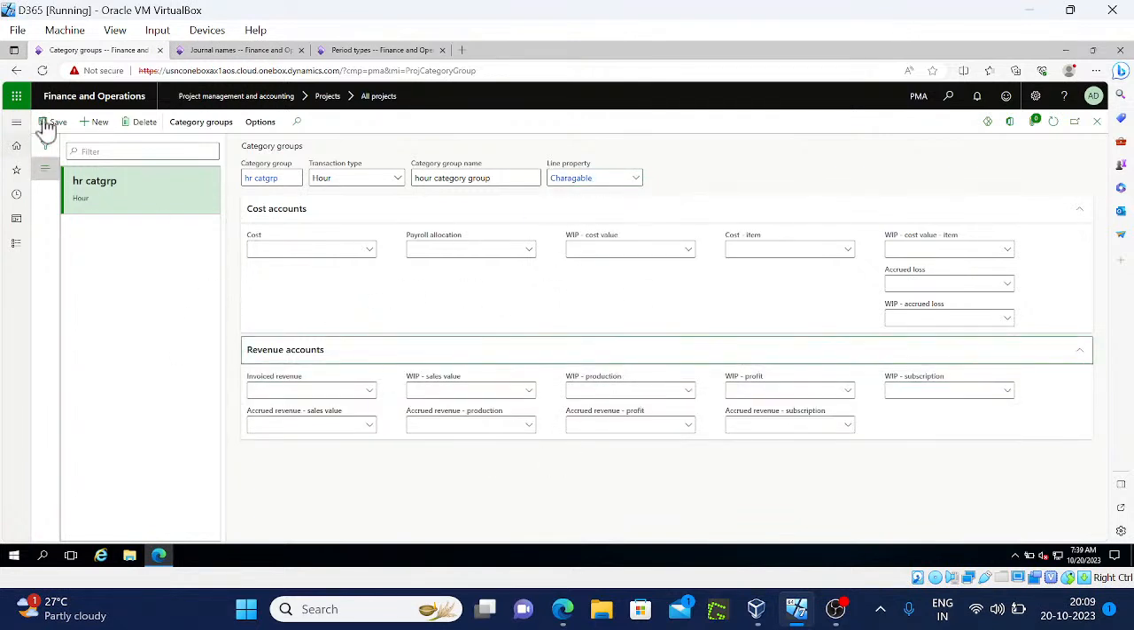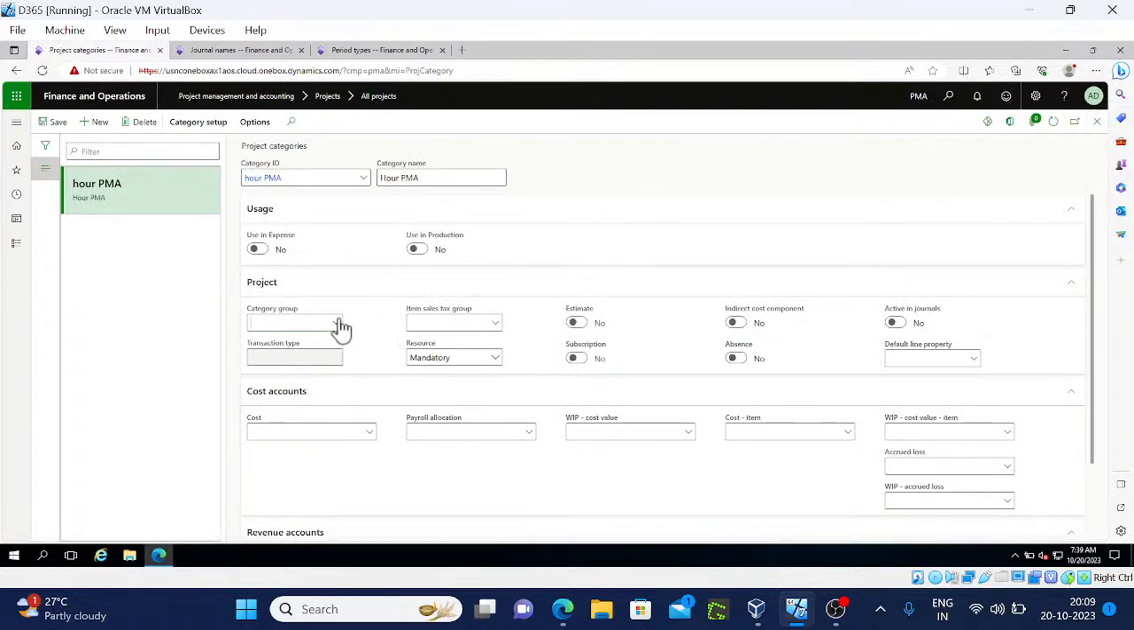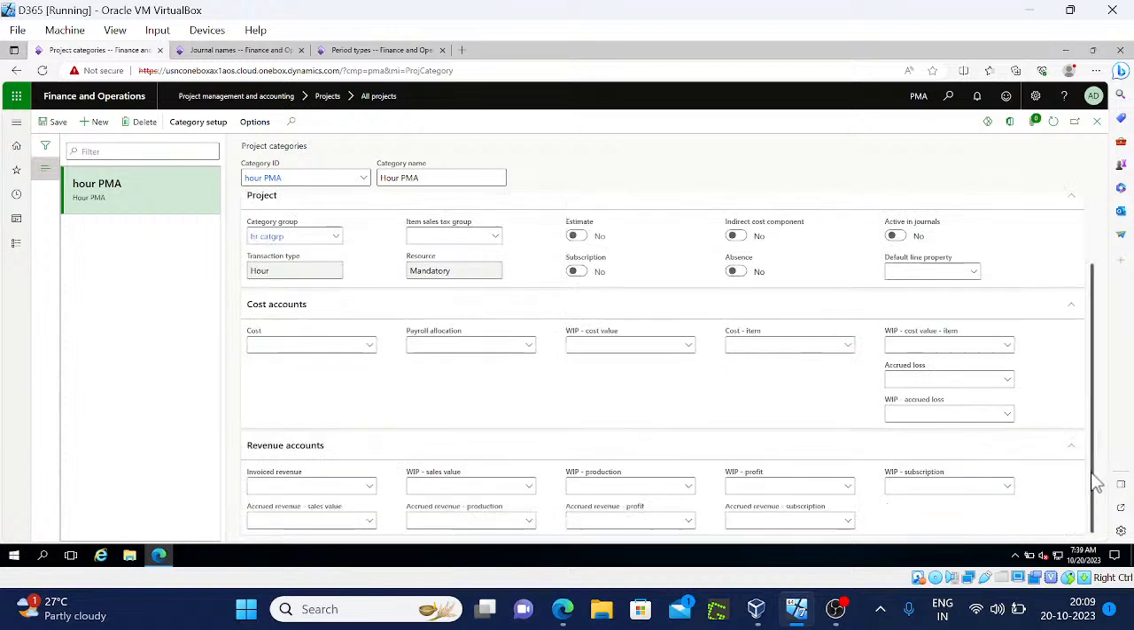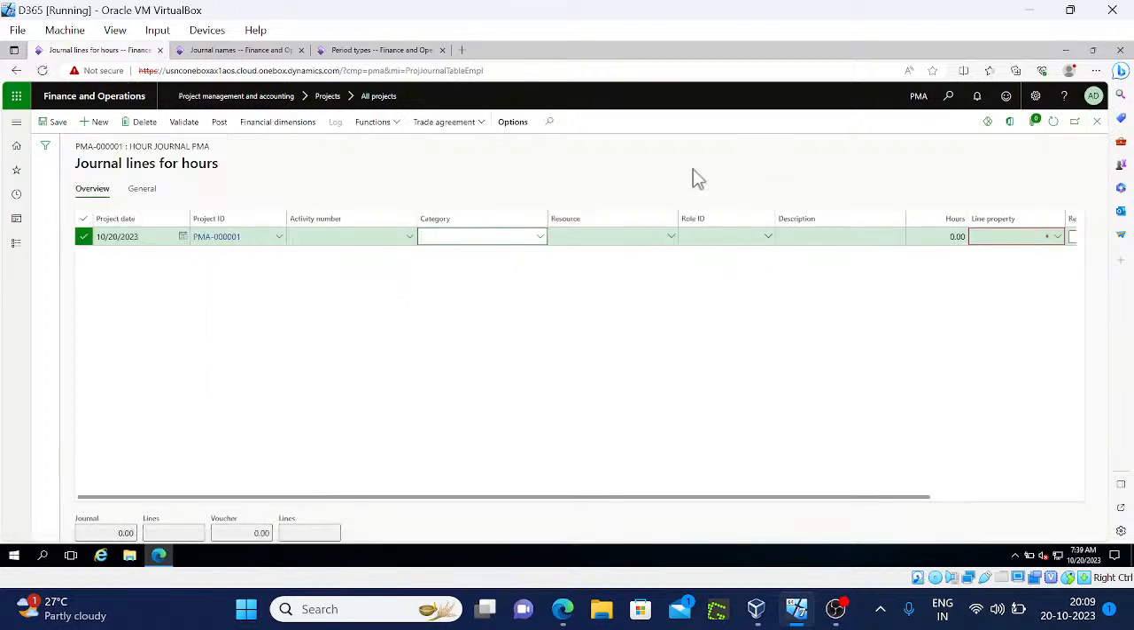If you want to map the main accounts at the category group level, you can map it here. I'm not mapping anything. The category group I allocated here. If you want to do category level main accounts, you can map it. Category group level also you can do that if you want. So as of now, I am not taking anything, and so let's take 10 hours.